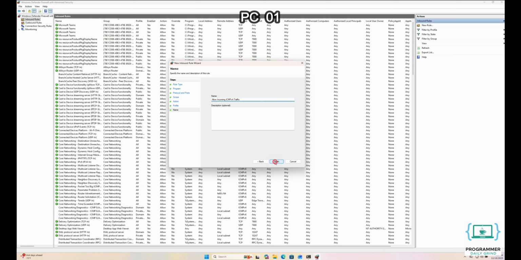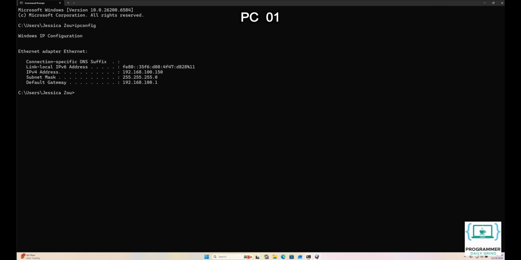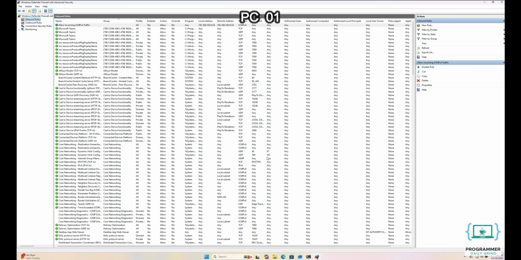Click Finish to create the rule. Once this rule is in place, your PC will be able to respond to ping requests from other devices on the same network. Now we move on to configuring IPsec at the network level.